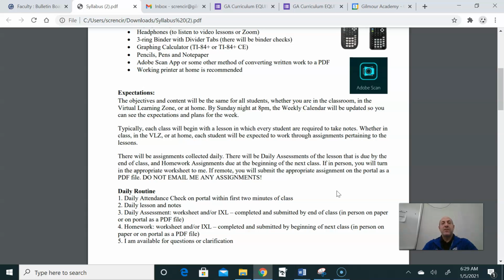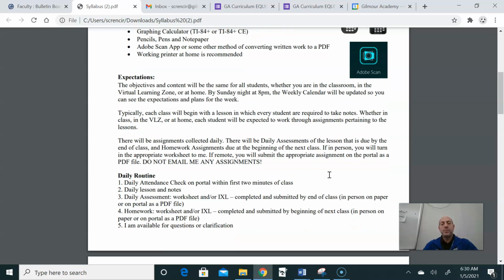Typically a class is 75 minutes, so I've designed class to take about 30 minutes for notes, about 20 to 30 minutes for you to get your daily classwork done, and that leaves you a good 20 minutes to work on your homework. If you do everything right, you might be able to finish everything in class time. Again, you're going to be creating PDFs if you cannot hand anything in on paper. And I do not want you to email me assignments. You will submit them on the portal.